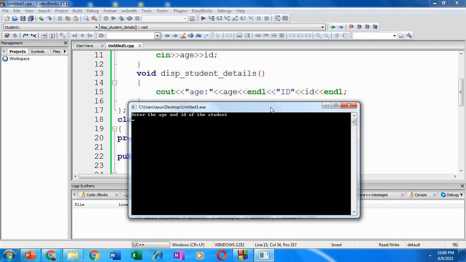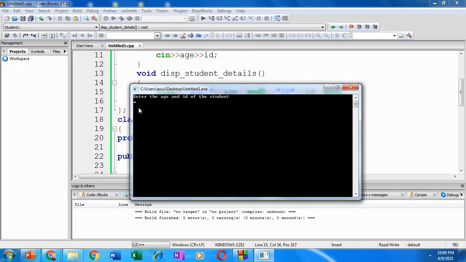So there are no errors in the code. It's asking us to enter the age and ID of the student. So let the age be, say, 18, and ID, let's give it as 123. Right? Now it's asking to enter the two subject marks. So let's say 80 and then 100. Right? So you can see how it is displaying the details. Age 18, ID 123, subject 1 marks is 80, subject 2 is 100, total marks is 180.